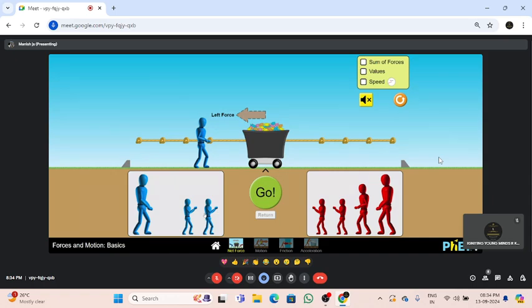Now you can see as the blue team person is ready, there is going to be some force associated with the blue team's person. Okay, so I'm going to even take another person from the red team. Now you can see that I have selected two persons, one from the blue team and one from the red team. And now I'm going to show you the values of the forces. Now, if you see the values of the forces have been given, the blue team guy is going to exert a force of 100 newtons, while the red team guy is exerting a force of 15 newtons.